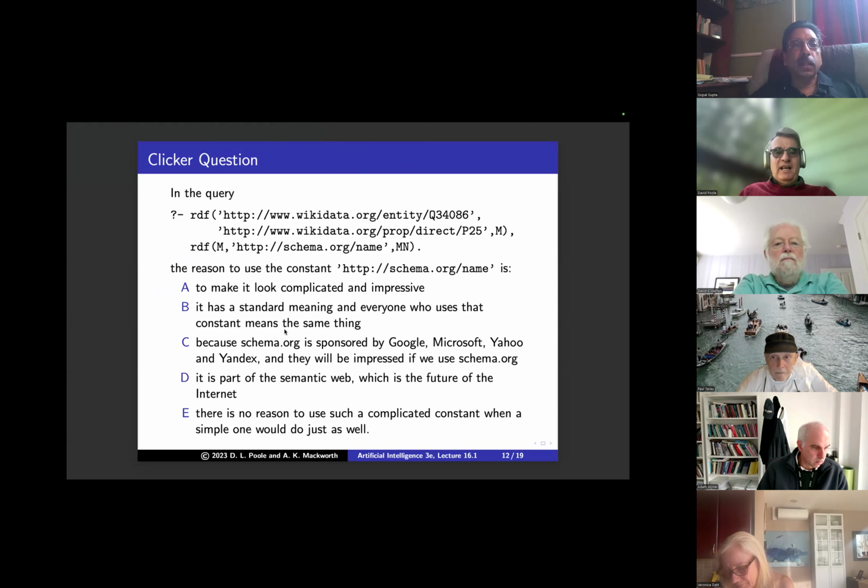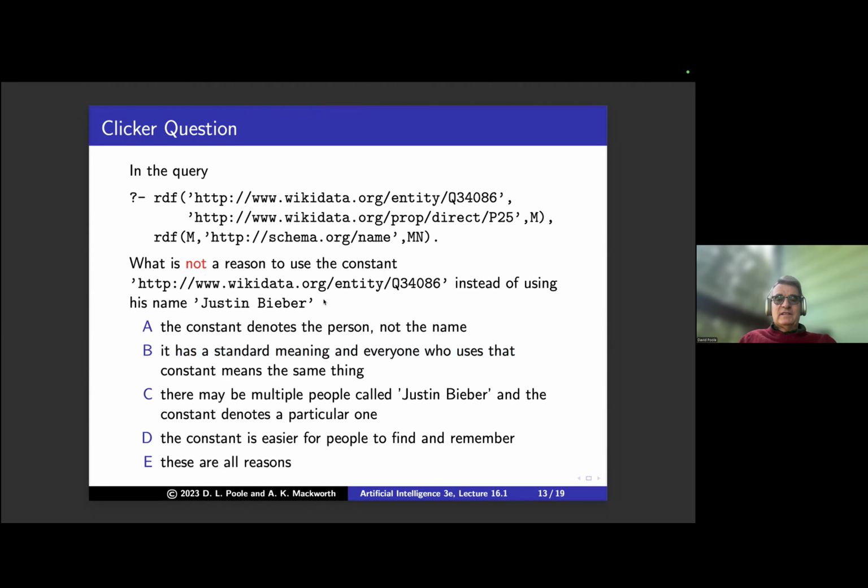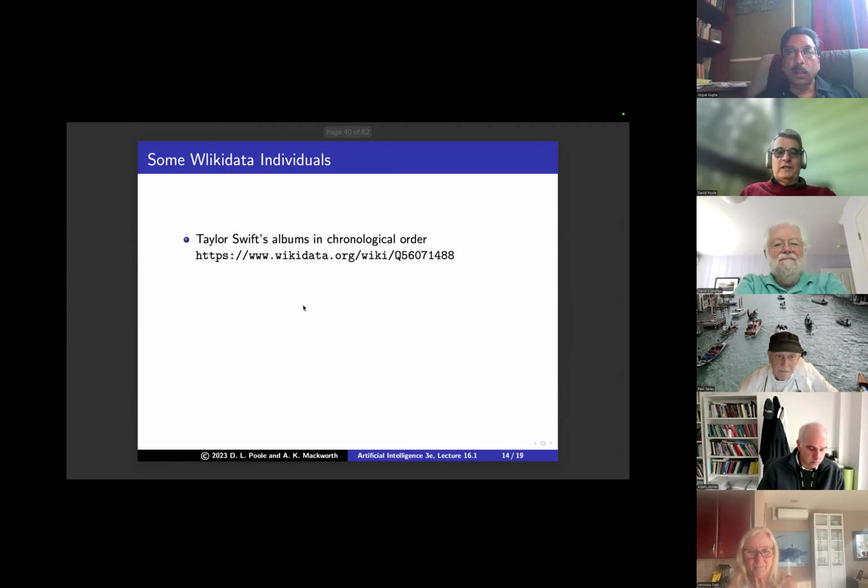The other part of our slides is queries. Are there clicker questions? If I'm on Zoom, I'd ask people to give a choice. If I'm in class, we used to have clickers, but now I just get people to raise their fingers saying 1, 2, 3, or 4. Here's a triple. What's the reason to use this constant name? I believe the answer is it has a standard meaning, and everyone agrees the constant means the same thing. And what's not a reason to use this constant?